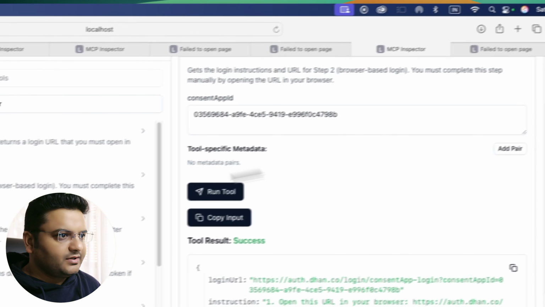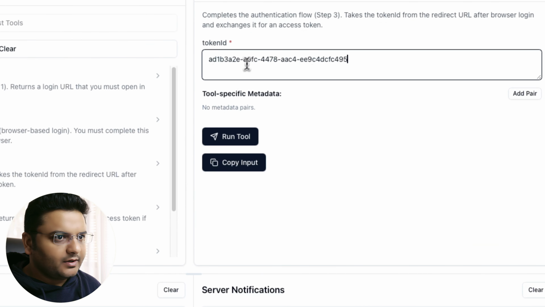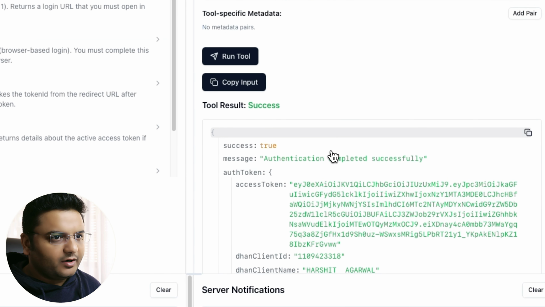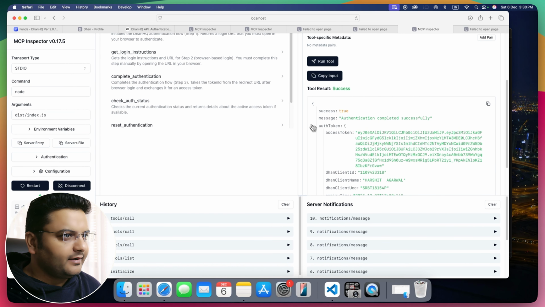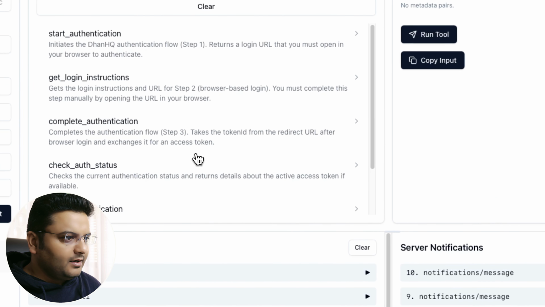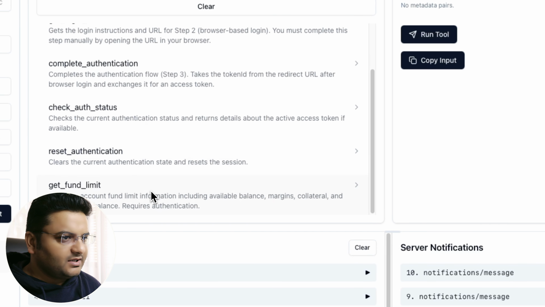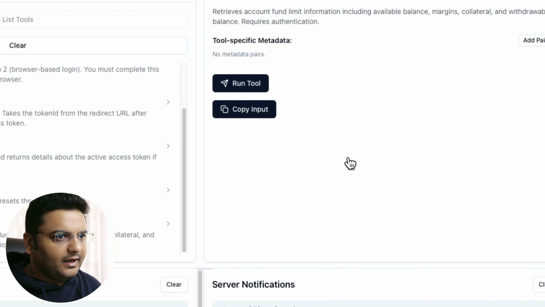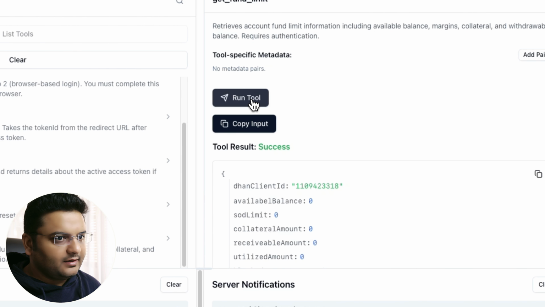I'm going to exchange this token ID for an access token. I have got my access token. It is going to be set. Okay. Now this is my reset authentication. I don't want to do that. I want to get the fund limit and it should pick up my access token.